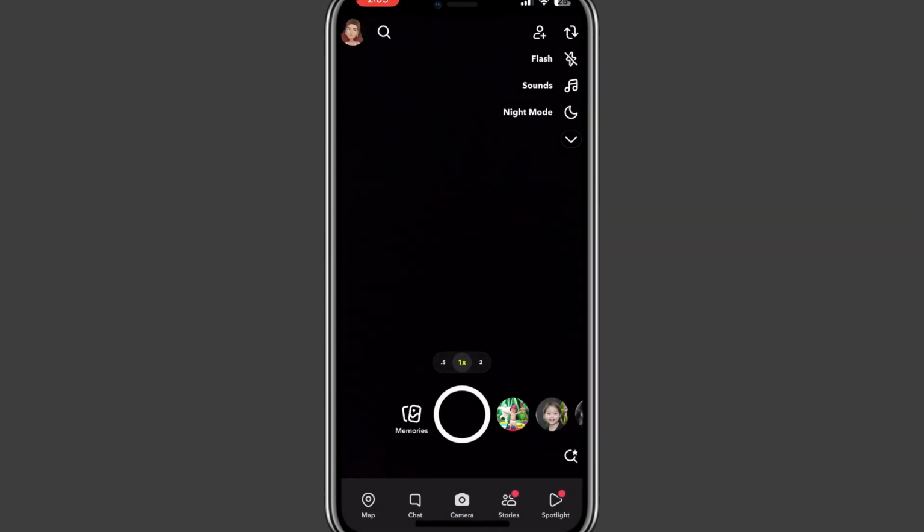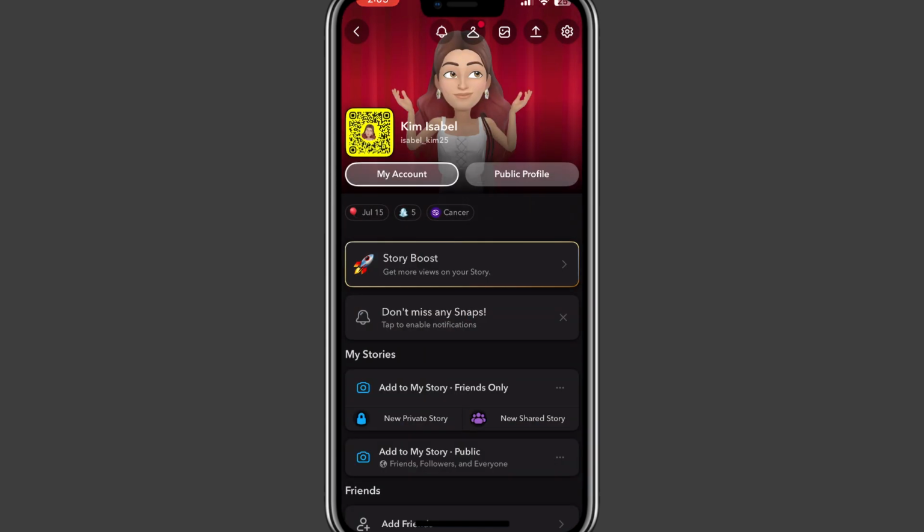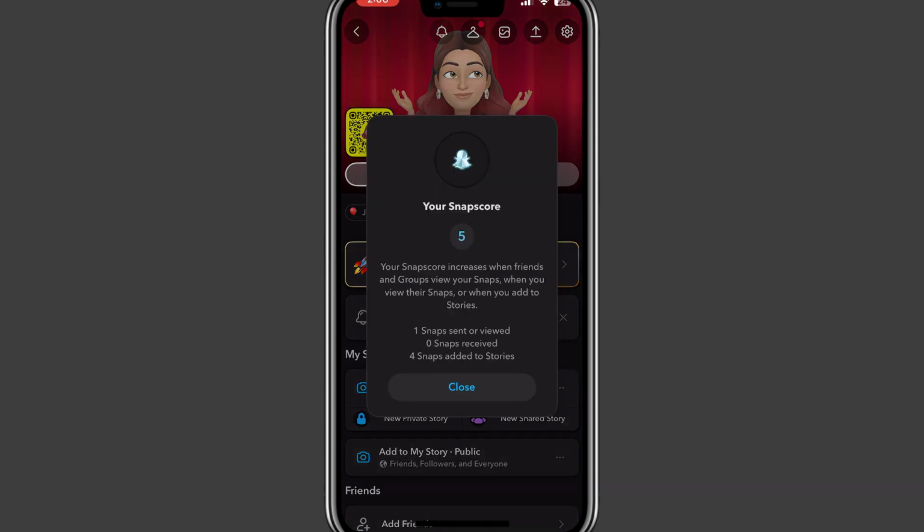Now tap a Bitmoji in the top left corner. Now right under your Snap code and username, you will see a number. That's your Snapscore. Tap it to reveal a breakdown of snaps sent and snaps received. As you can see, your Snapscore is 5.